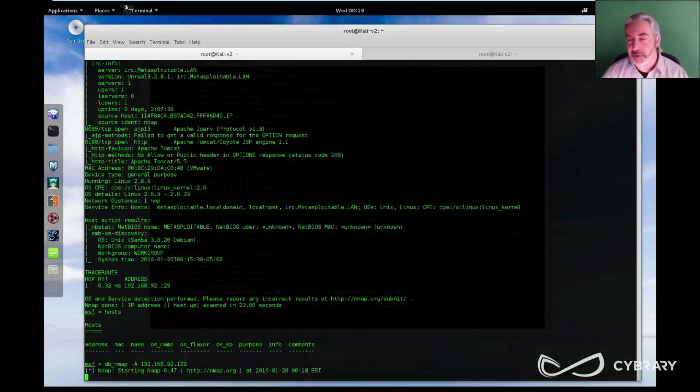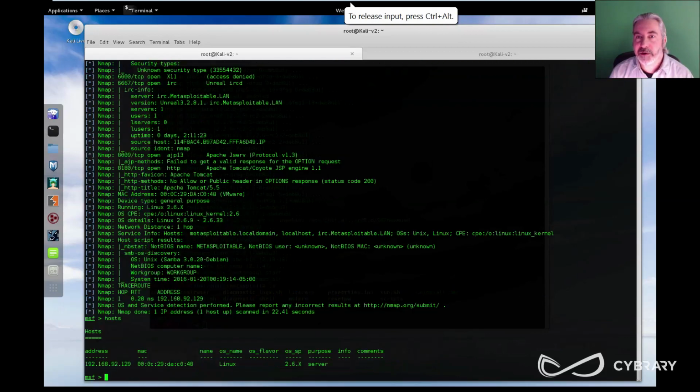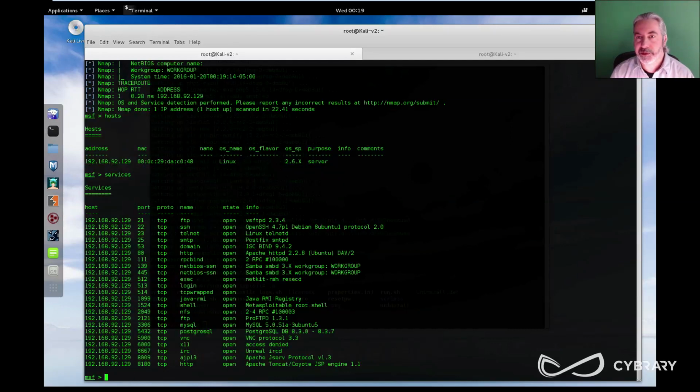In the meantime, the other port scanners that are available within Metasploit are fairly numerous. We've got a lot of different choices there. So we see the output looks more or less the same as it did before. However, now if I run hosts, I see that I've got a host there. I can run the services command and see what services it discovered. These are all the open ports on that particular system.